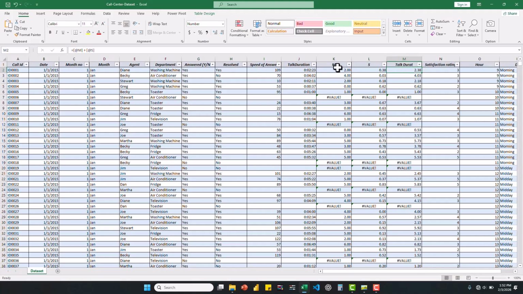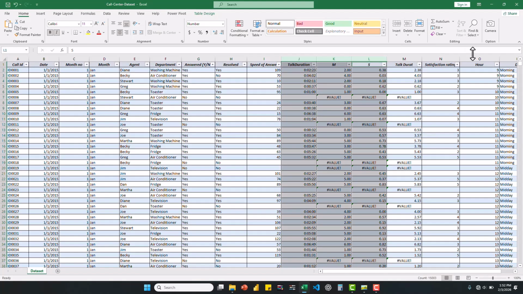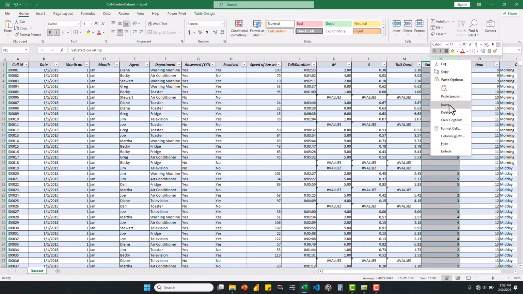Okay, so now what we'll be doing here is removing some columns, which are talk duration, minutes, seconds, and also hour here. So I'm supposed to proceed and delete these columns directly, but you can't do that here because these values are a reference of this. So what I'm going to do is create a new column here, so we are going to store this value as it is in its exact form and not in reference. So to do that, right click on this here, click insert.